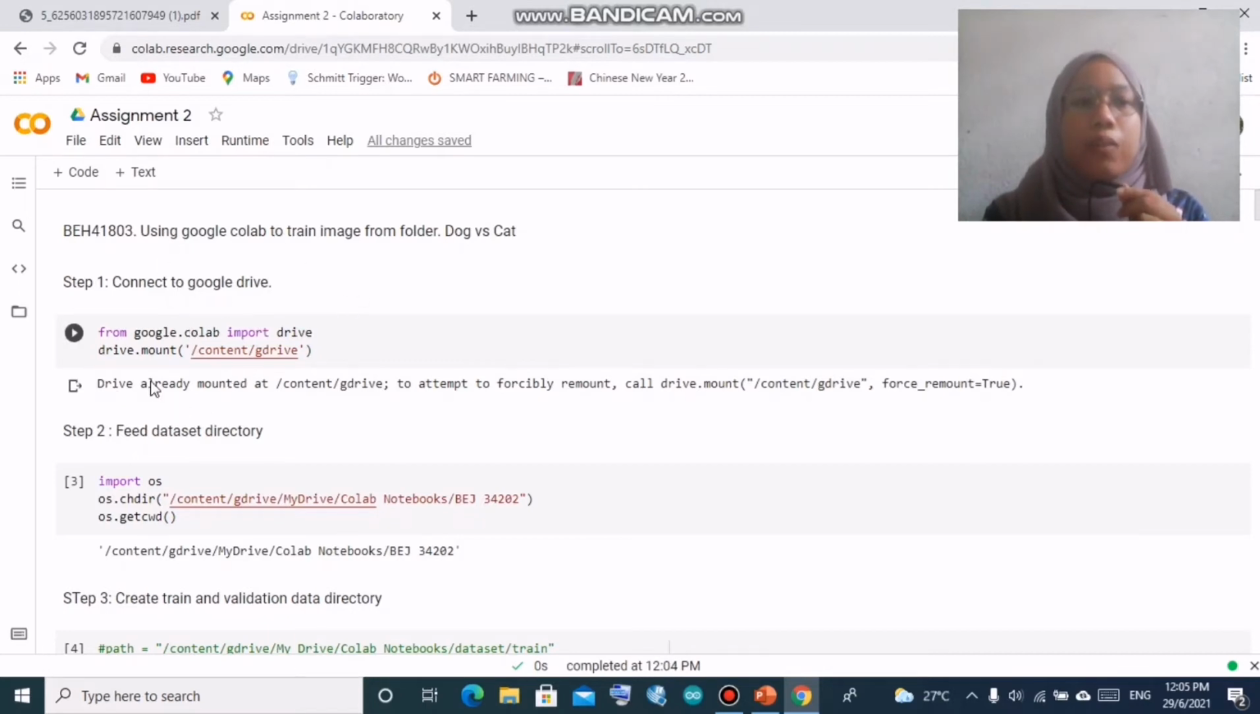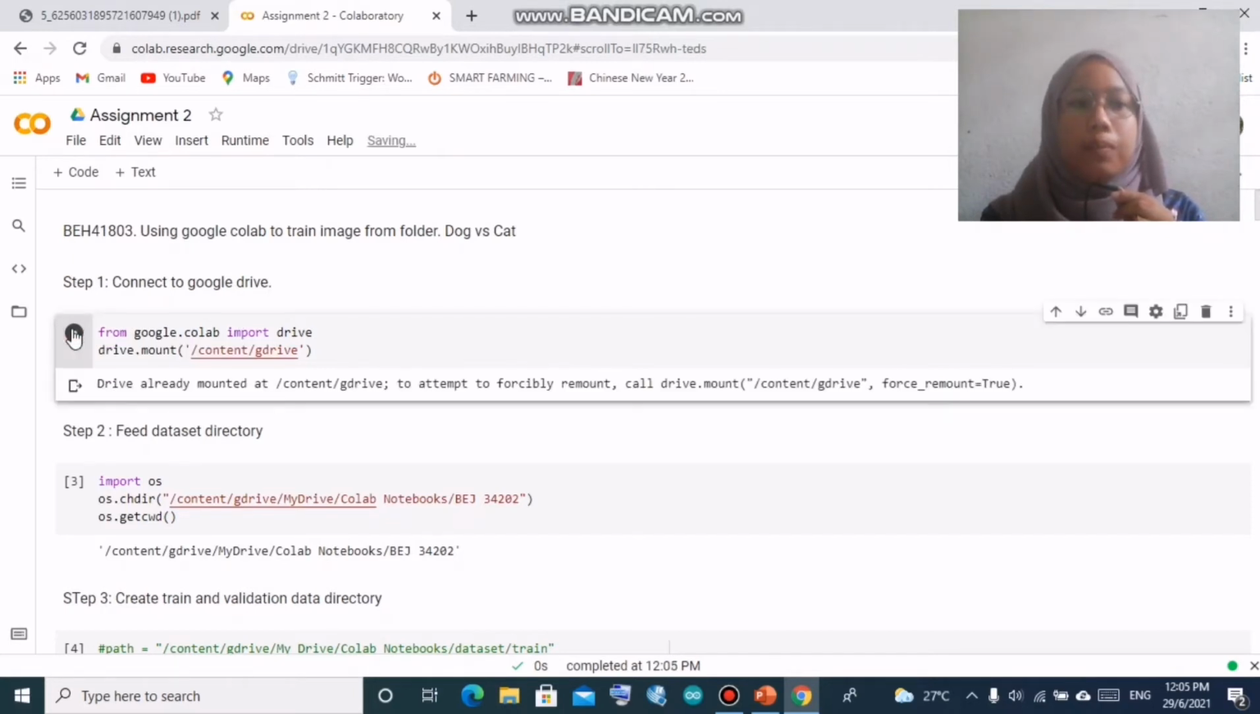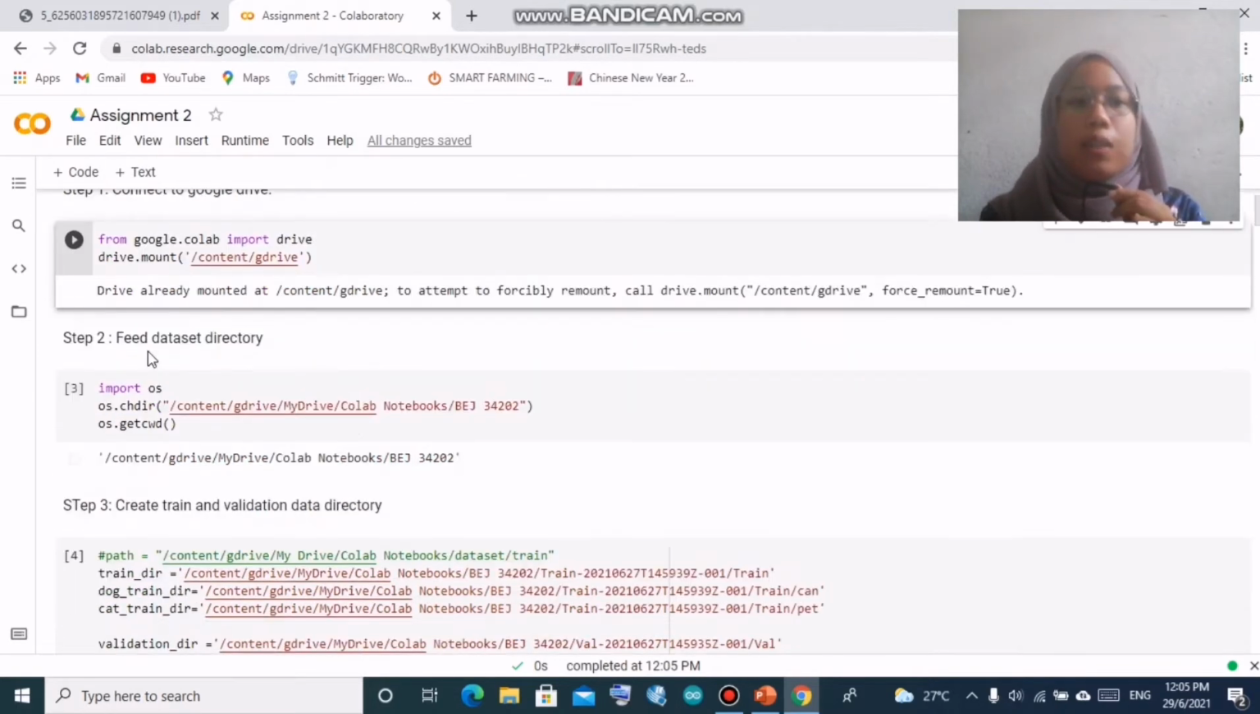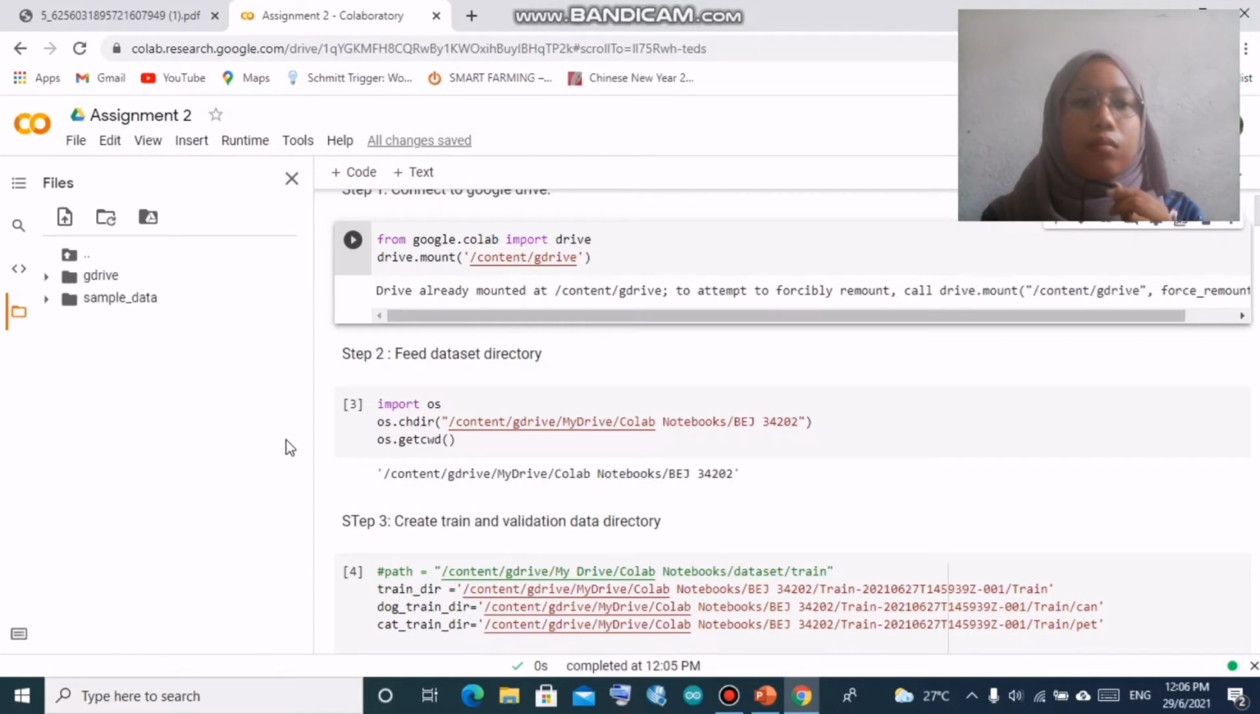So from Google Colab, we have to import our drive and link with the drive. So we just run here. As you can see here, the drive is already connected with the folder. Step 2 is to feed the dataset directory. So we have to import the data from the Google Drive.